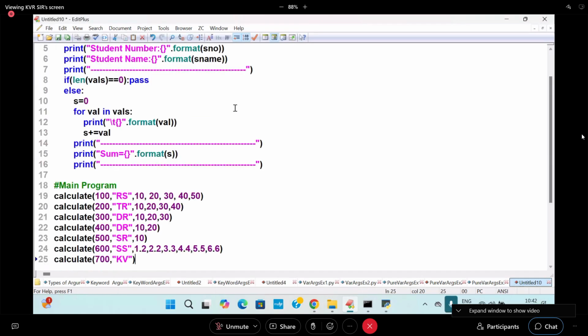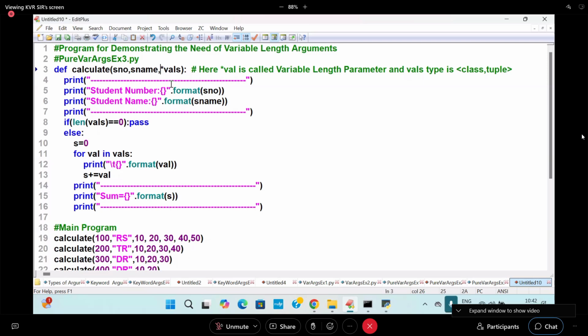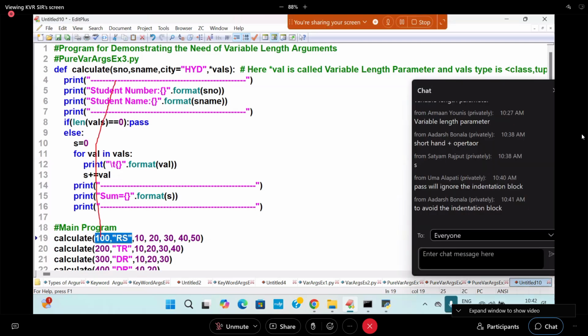Be careful, students. All of them are living in the city Hyderabad only. Where am I supposed to write city? If I write it before that, if I write city is equal to Hyderabad, what will happen? Just look, 100 will go to SNO, RS will go to where? 10 will go to whom? 20, 30, 40, 50 will go to star vowels. A wrong answer will come. City Hyderabad will not print.